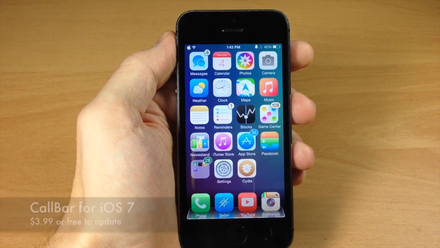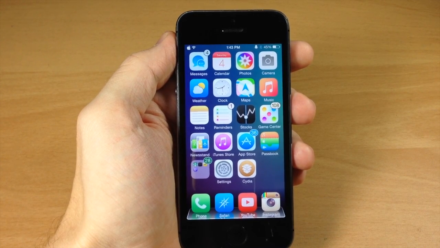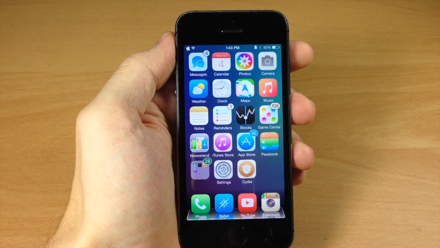Next up, we have a tweak called CallBar for iOS 7. So if you guys have been jailbroken for a while, then you probably have heard of CallBar before, but if you haven't, this basically gives you a new interface when you receive a phone call. So it looks pretty cool. Let me go ahead and show you everything that this does.